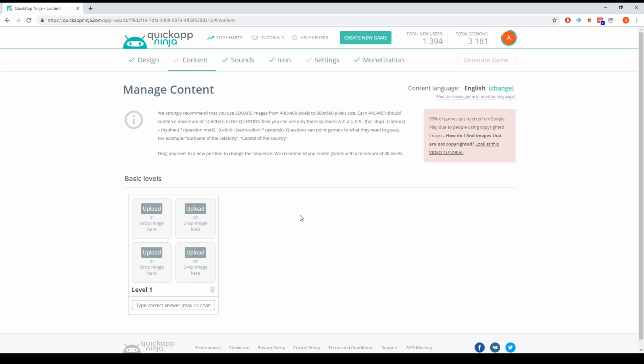Keep in mind, you need to have different pictures with a pretty decent quality, so it won't be blurry. And think of an idea that is pretty unique and challenging for your players, so they will spend more time in your app. I've picked something simple and easy to understand for this tutorial.